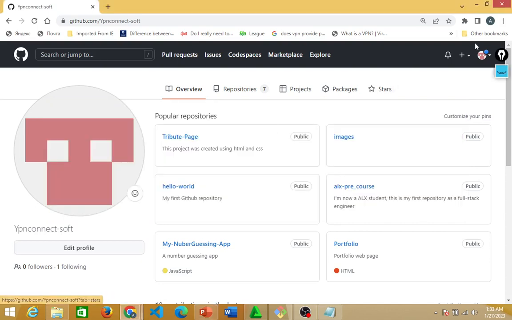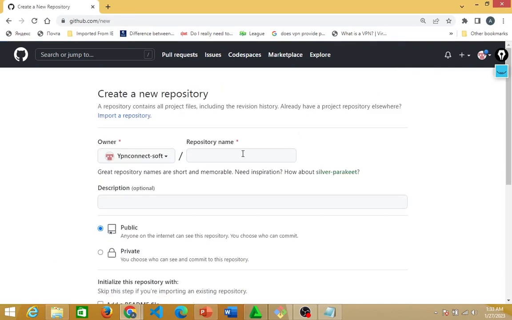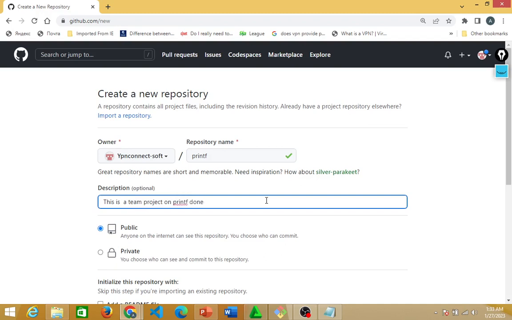So you head to GitHub, click the plus icon, new repository, and it's going to create a repo, and that will be printf. I can add a description: this is a team project on printf done by you, and you can add your name, me and my partner. You can add your names there.